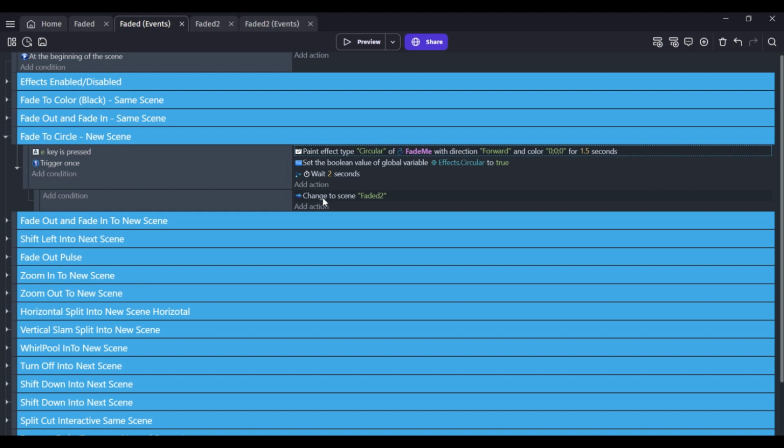Let's move to the other scene's event sheet to see what is going on here. I know this looks like a mad scientist's operating table, but don't freak out too much.